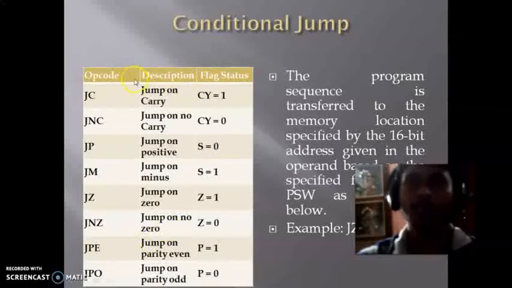So these are the conditional jumps. In case of the JMP instruction, we don't have any conditions to jump to a particular location. So the jump instruction is an unconditional instruction.